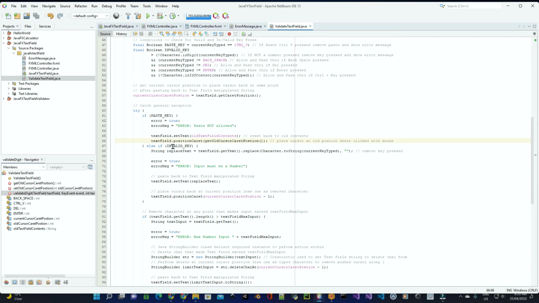Else, if it's not a paste but it is an invalid key, then we replace whatever is typed in here, and we set the error boolean to true again and put in the error message, which is input must be a number. Then we paste back this manipulated string where we've removed the inputted invalid key, and then I position the caret back to where it was, less one position, because we've removed that extra invalid character that was typed in.